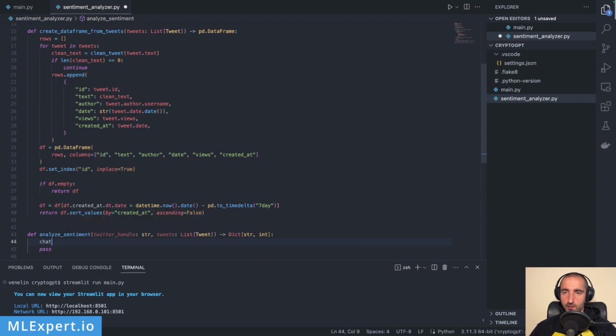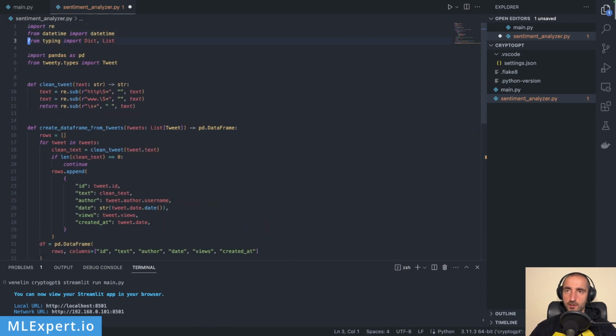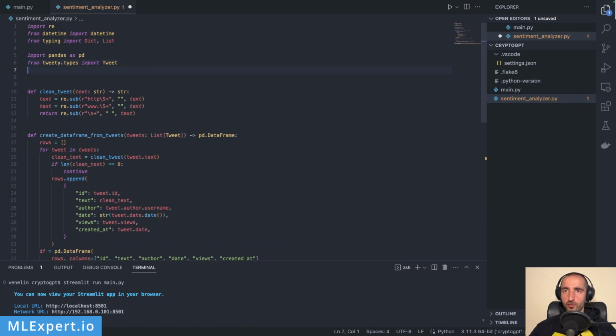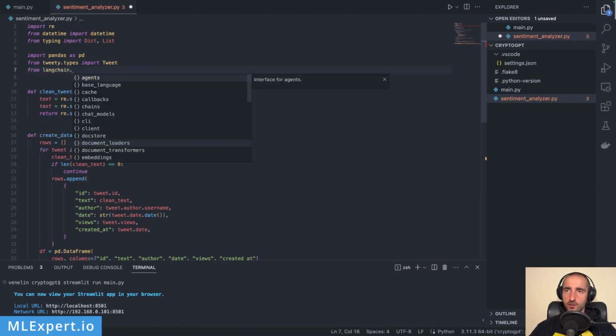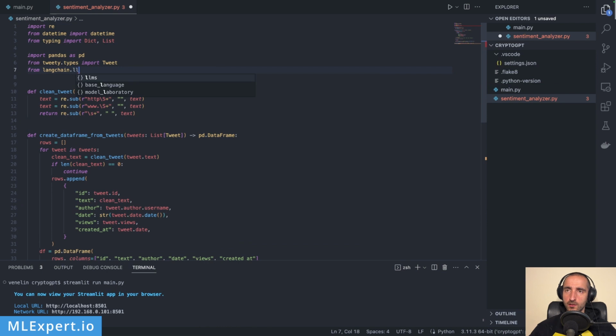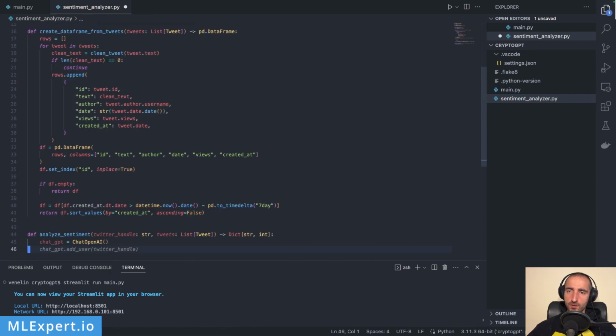So I'm going to create a variable called ChatGPT, and then I'm going to call ChatOpenAI. And this needs to be imported from LangChain. Let's see. Chat models, yeah. Chat models. So this will create the model for us.